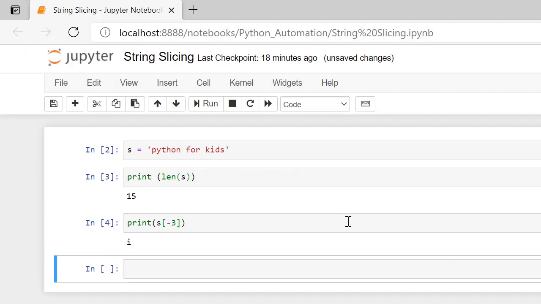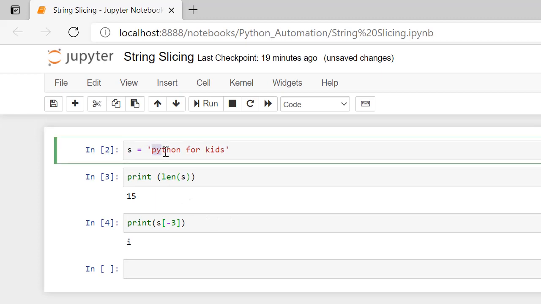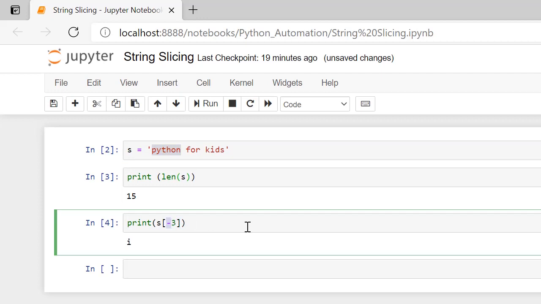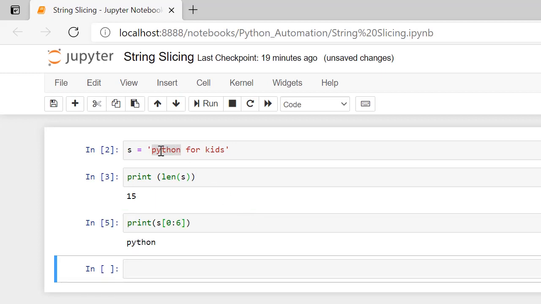String slicing in our earlier program. We wanted to slice Python from this complete string. So we will use the index from 0 up to 0, 1, 2, 3, 4, 5 plus 1, which is 6. And we will use Shift Enter to run it. So we get the output Python, which is the sliced string from the base string.